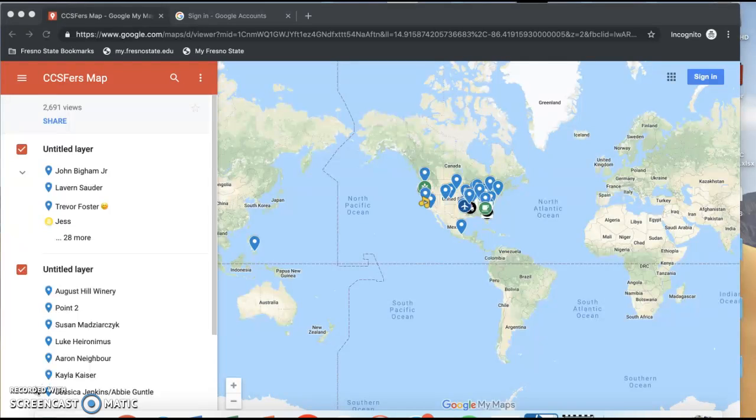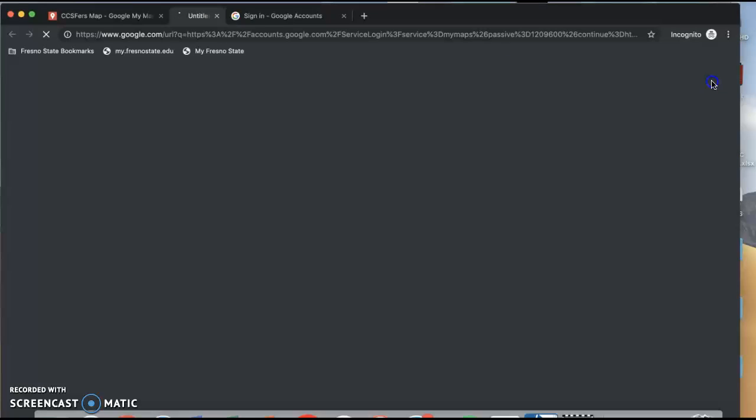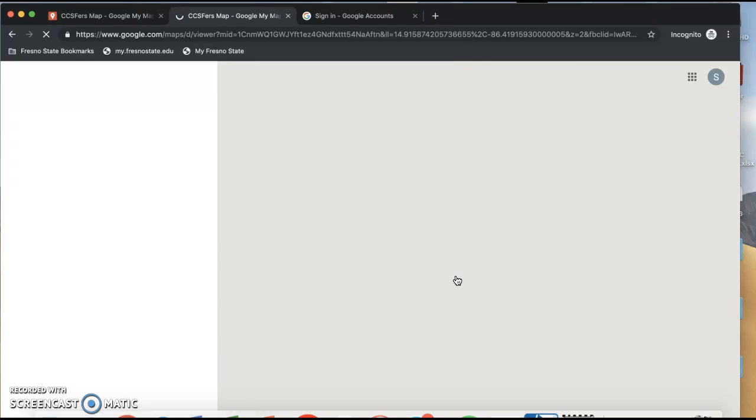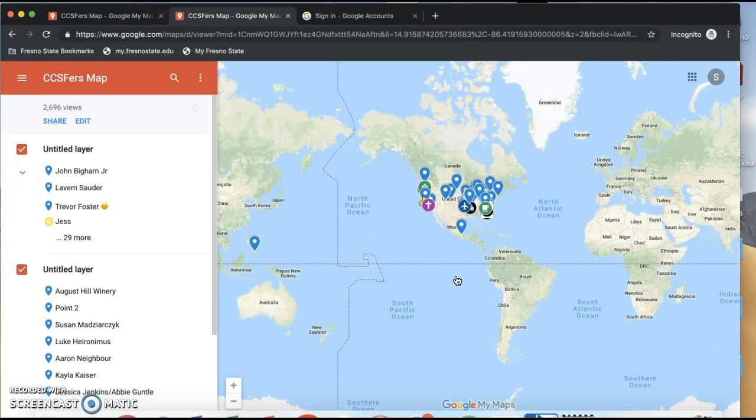Yourself to the CCSF map. So I have clicked the link. I am in the map, and so the first thing you'll need to do is sign into your Google account. You can get one of those for free. I have mine set up. Put in my password. Hopefully it's the right password. Okay. And now you want to add yourself to the map.